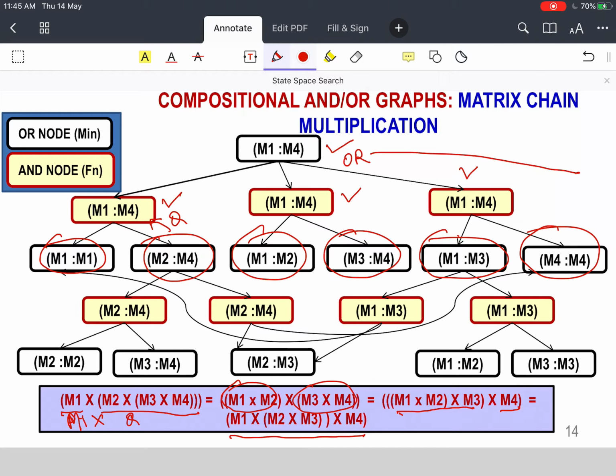So based on this, these are my AND nodes. Again, this is an OR node. I can do it in many ways. M1 is a leaf node. It does not require anything to be done. On the other hand, M2 to M4 will again have 2 options, and so on and so forth.